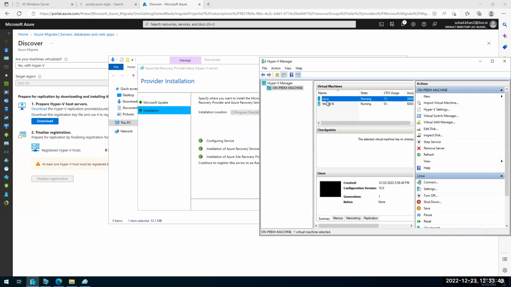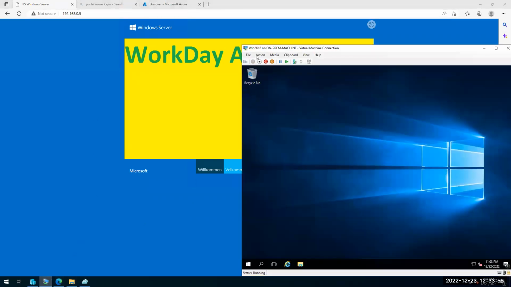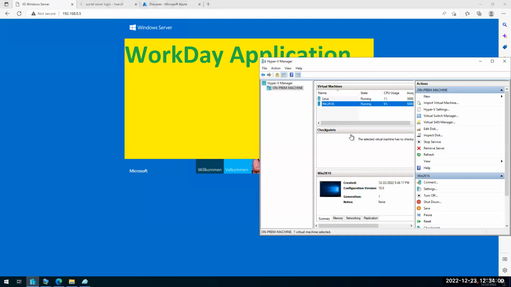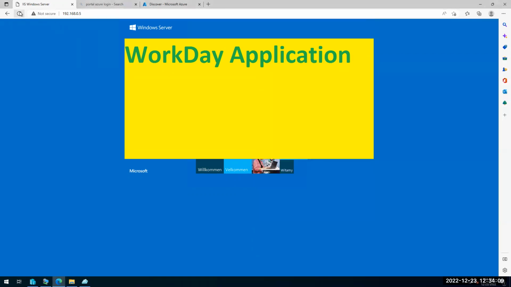Okay, now what do I have in this machine? Just to check, when I migrate it, I should have some confirmation, right? So if I check, this is what my application has. This server, okay guys, Win2K16, I'm planning to move this machine to the cloud. Before moving, I want to show you which application I have here. So I have the Workday application here. Once it is moved, I want you guys to check. As of now, you cannot access it because it is my internal application, an internal IP, class B.